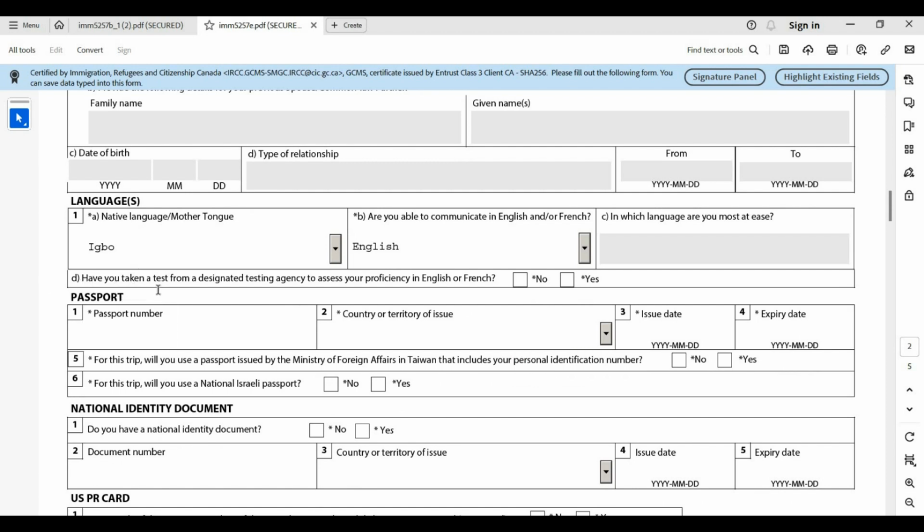Have you taken a test from a designated testing agency to assess your proficiency in English or French? Meaning, have you had your IELTS or CELPIP or whatever test that Canada immigration requires? If you have, you click on yes. If you have not, you click on no. So now we'll say yes.